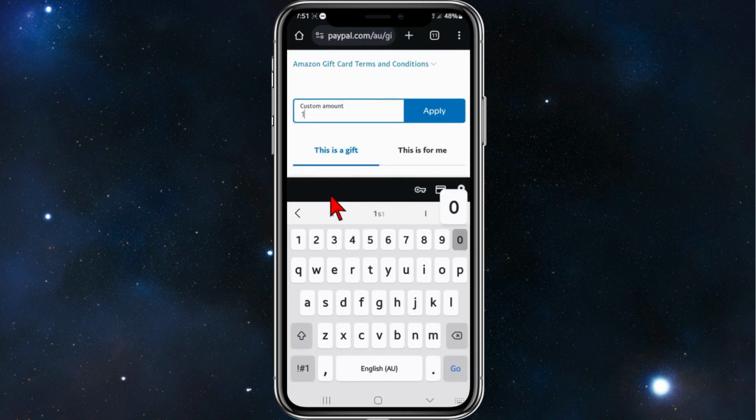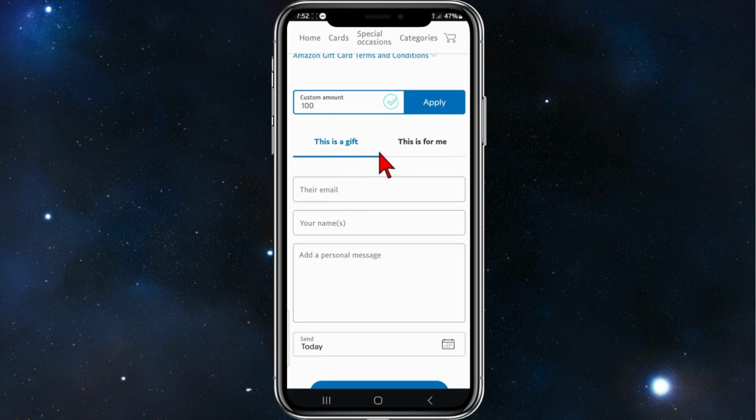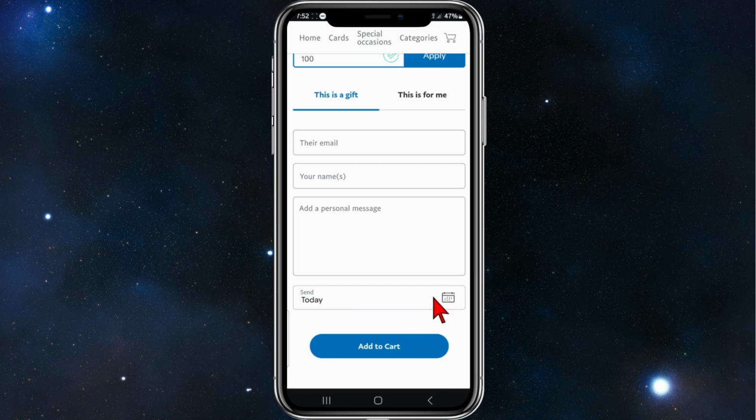I'm going to put in $100. And then click on apply, and then you'll see a green tick here. Once that's been applied, it's $100. So you can either choose this is a gift for someone else or this is a gift for me. So you can either put in their email, then your name, and add a personal message, and you've got an option when to send it. So you can send it today or next week, next month, etc.